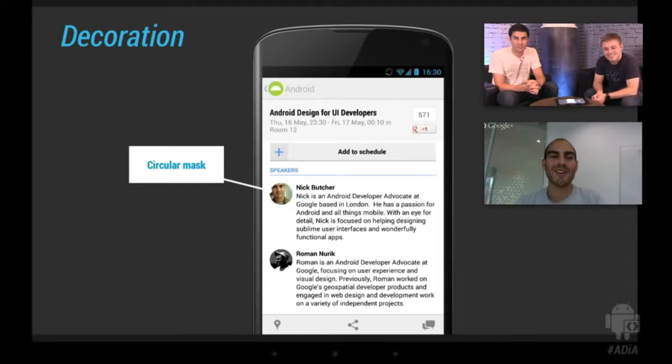Next up, we're going to talk about different ways that you can decorate or change the imagery which you're looking at. The first thing we're going to talk about here is using different masks. Android has a particular look and feel when it comes to shapes. For example, you don't see many pill shapes or rounded rectangle shapes, but what you will see is lots of simple geometric shapes like squares, circles, and so forth.